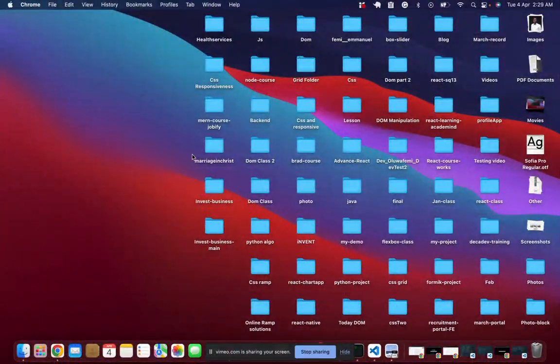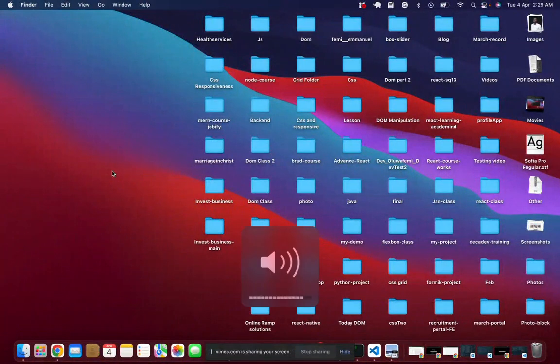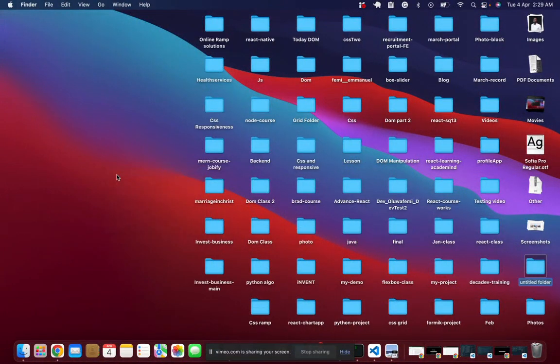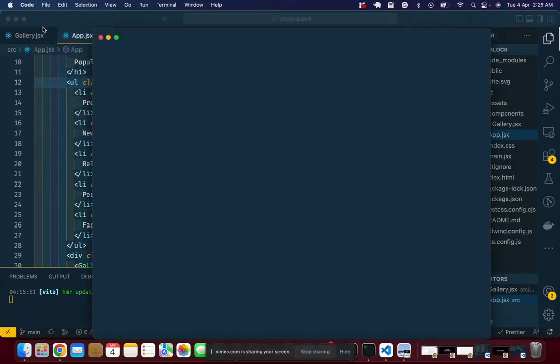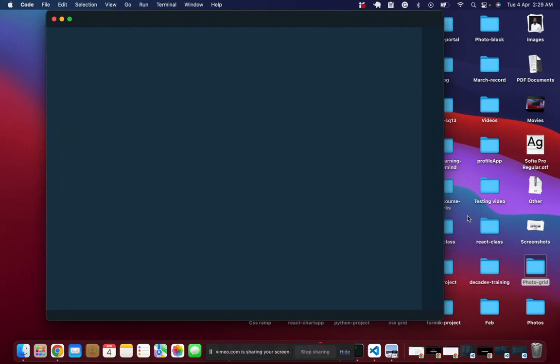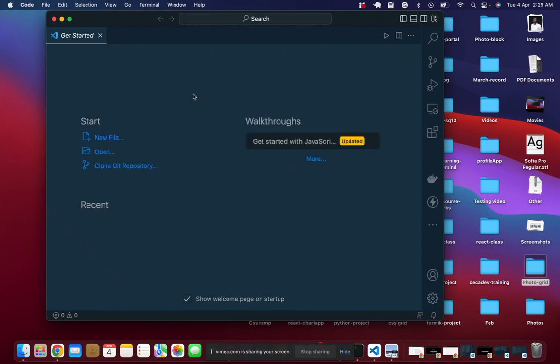So let's get into it, so this is the source code on GitHub. I'm going to start by creating a folder. So I'm going to create a folder here. So let's call it photo page. So I'm going to open a new tab, a new window. So what I'm going to do right now is to drag the folder here. So inside this folder is where we are going to do all our installations.